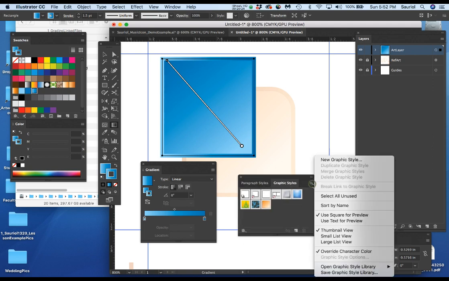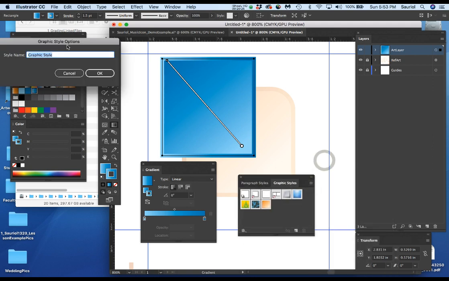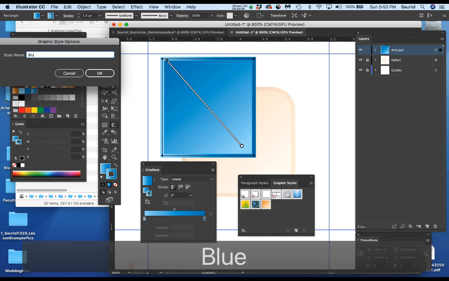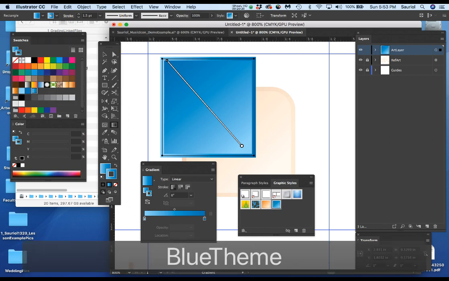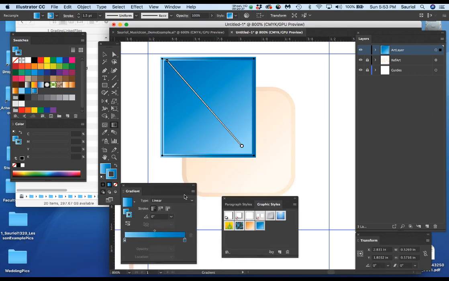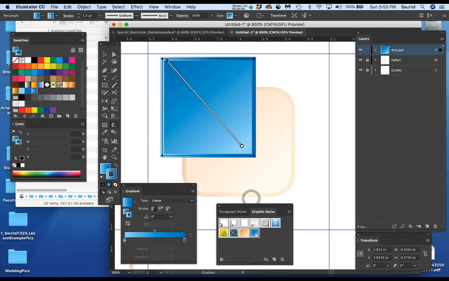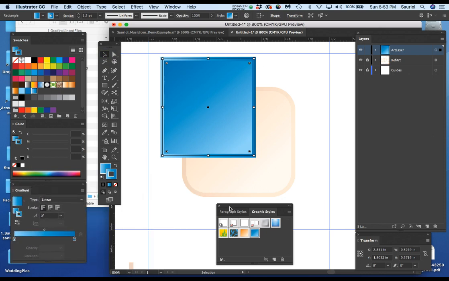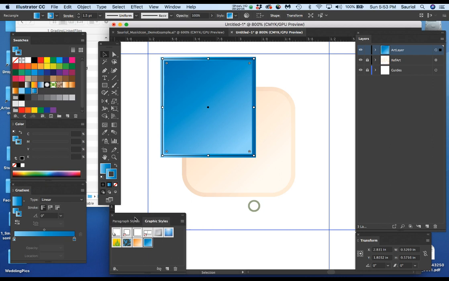So look what I'm going to do. Come over here and I'm going to define a new graphic style, and I'm going to say blue theme. So now look down here in the graphic style, I have a blue theme. So from now on, when I draw something, all I have to do is click this and the shape will go right into that color. And there's a few other ways I can do this, but I'm going to now make this by hitting the regular selection tool.